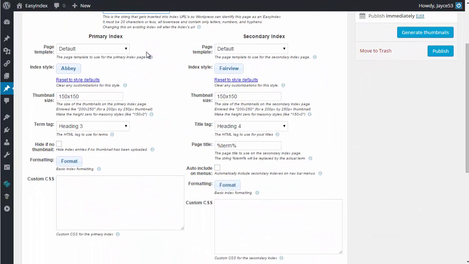Let's go through each setting. The page template setting determines the layout of the page. Note that this is not the layout of the index, but the layout of the page on which the index is displayed. What you'll see in this drop-down is determined by what page templates your theme provides.